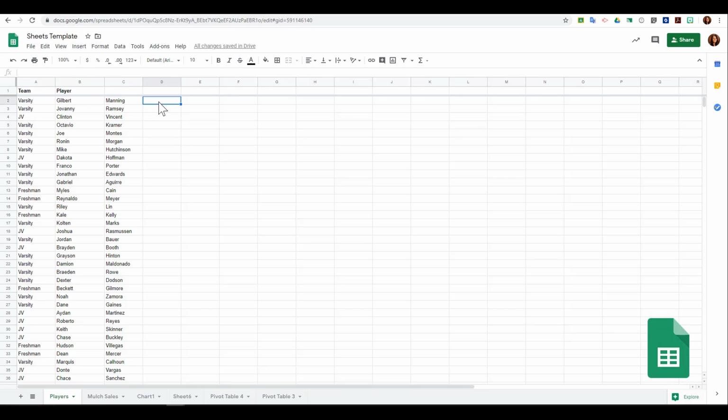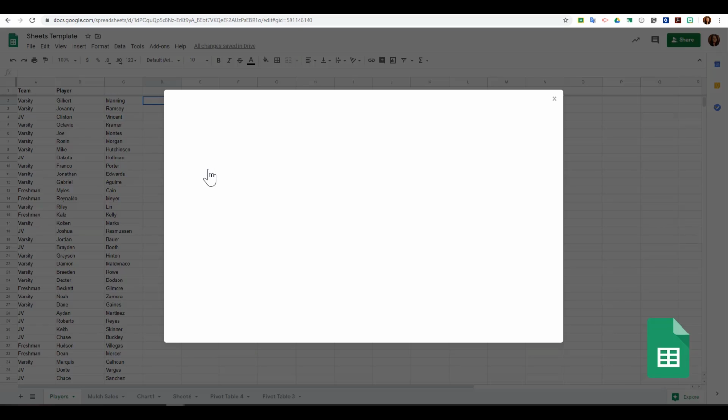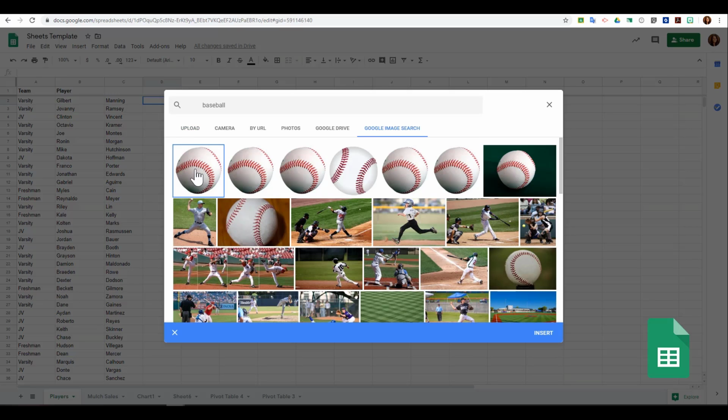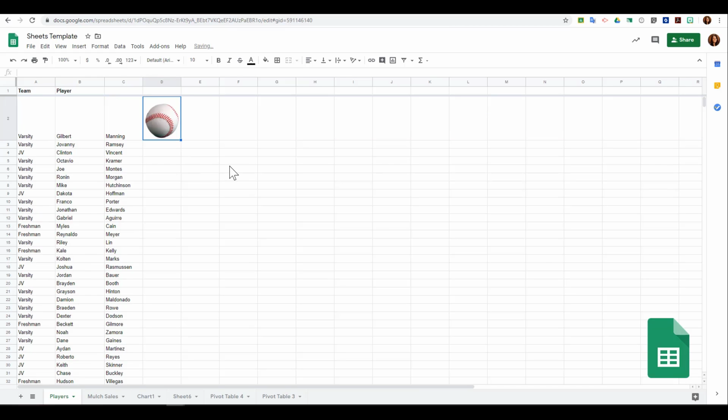If I want a picture inside cell D2, I click Insert, Image, and then Image in Cell. From there, I can search for an image, or I can upload from my computer. Once I find the picture I'd like to use, I simply click Insert. The picture is now inside that cell. If I want it to be bigger, I can adjust the size of that cell.